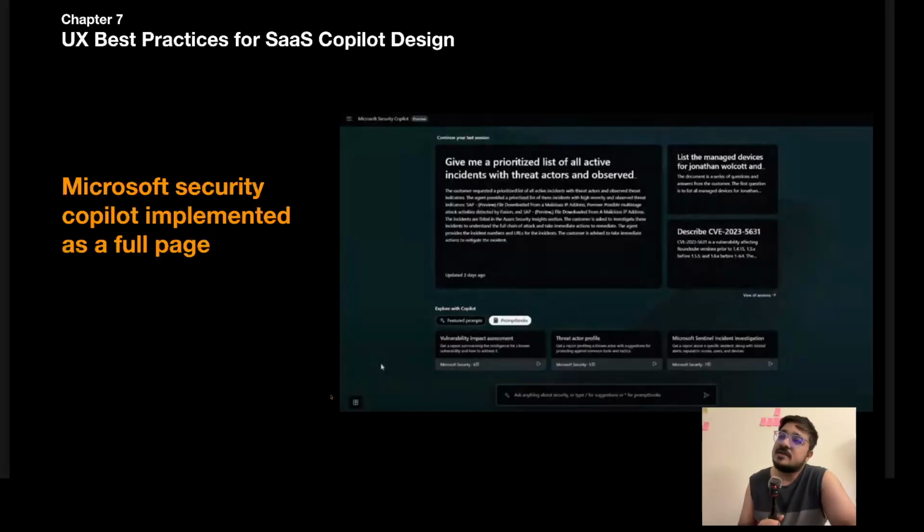And also there are prompt books. I'm not sure about prompt books, but I'll look at it, and maybe if there is anything interesting we can have a dedicated video on that. But yeah, this is how they can use a specialized copilot screen.